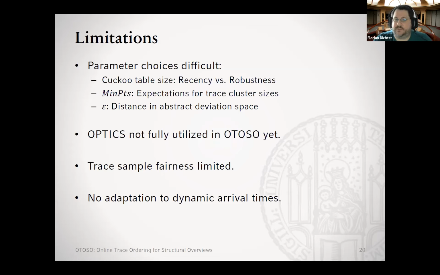Then, of course, the trace sample fairness is limited. I already talked about this. And yeah, we have no adaptation to dynamic arrival times.